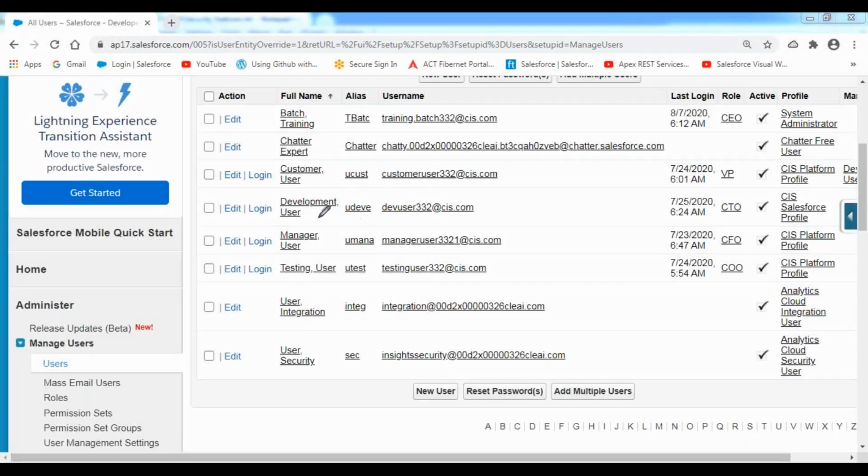Currently, I'm in the administrator account. So now this is the development user record here. Go to this user's profile. Okay, the profile column is there. So now click on this profile name. Okay, this is the profile of the development user.